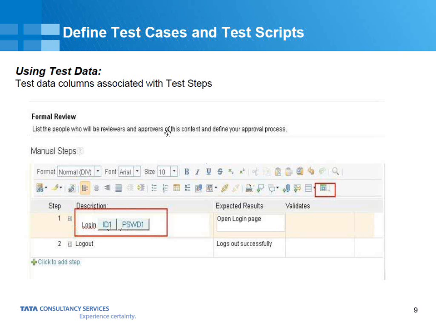As soon as you click on this, it provides a menu where you can select data columns. I have selected the ID and password data columns, which get populated here, so that when you run your test case, these variables are replaced by actual values. On this screen you can have the test data entered and test your functionality.